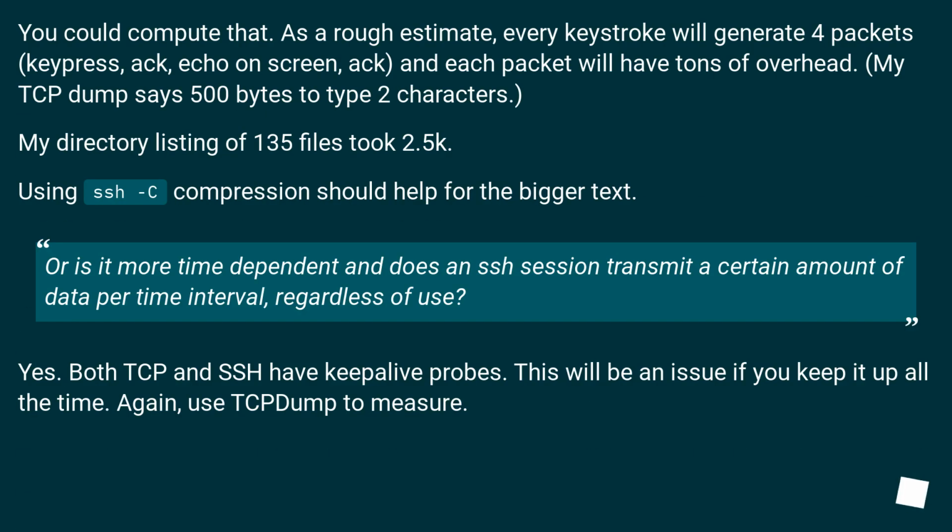You could compute that. As a rough estimate, every keystroke will generate 4 packets: keypress, ACK, echo on screen, ACK, and each packet will have tons of overhead. My tcpdump says 500 bytes to type 2 characters. My directory listing of 135 files took 2.5K. Using ssh -C, compression should help for the bigger text.